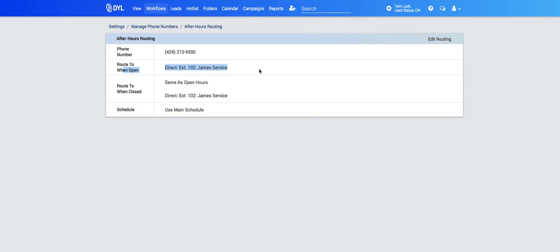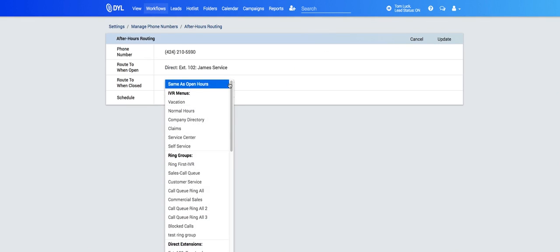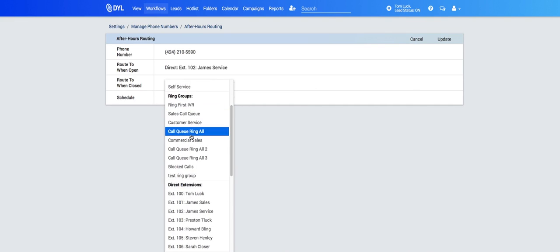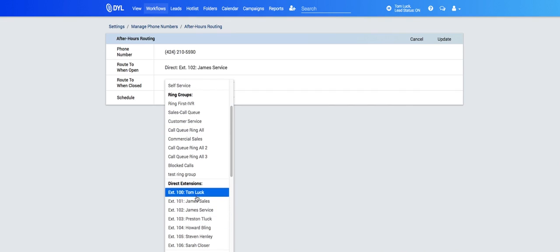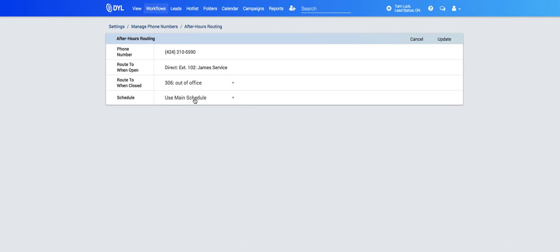If you ever need to move that number routing to somewhere else, you can do that here. Simply click edit routing. Then you have your options for where your calls will route when you're closed. So you can have this go to an IVR menu, to an outside number, to an individual extension, or to a voicemail box. So let's just say I choose the out-of-office voicemail box when you're closed.